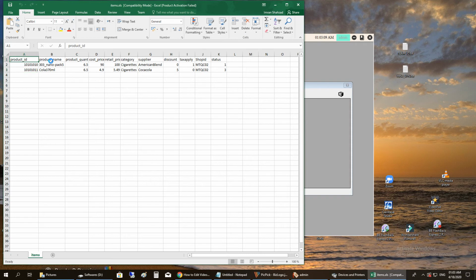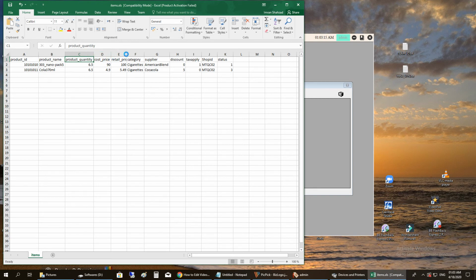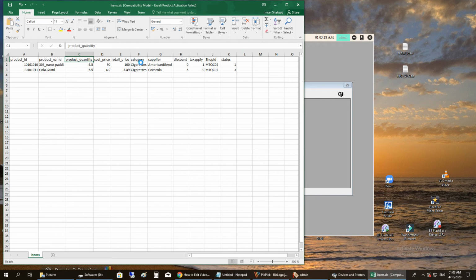And here we have product ID, product name, product quantity, which is of course the opening quantity, cost price, retail price, meaning selling price, and category, which is very important. You have to name the same category which you have created, because unless you give the correct category, it will not fall into the proper category of item, and it may be invisible at runtime. So you have to give a proper name that you have created in the category section.